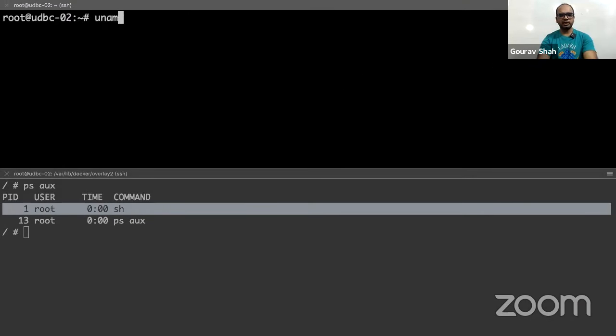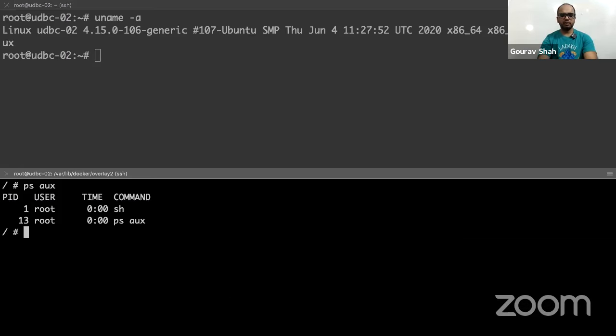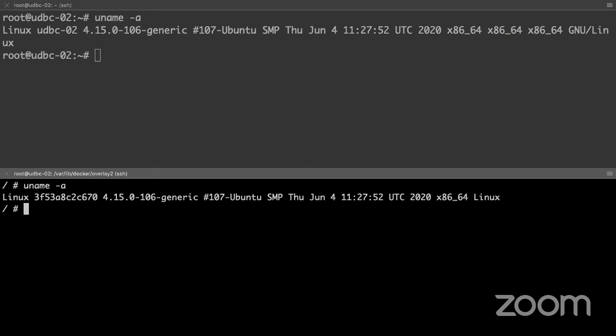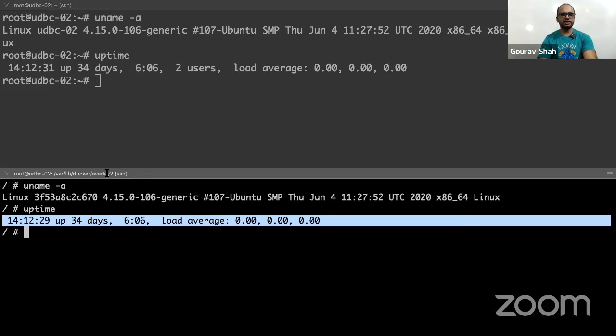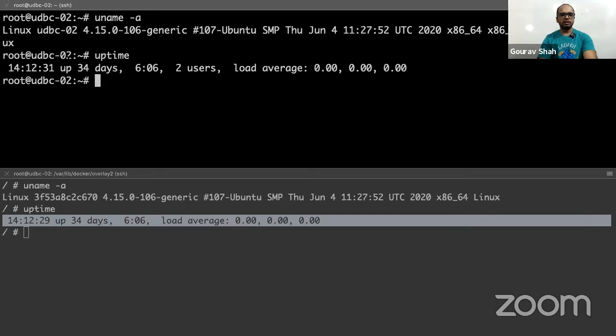So you can see the kernel information is the same kernel. Uptime is not a container uptime. 34 days is my system uptime. Right, so CPU information is going to be same. You don't have virtual CPUs.